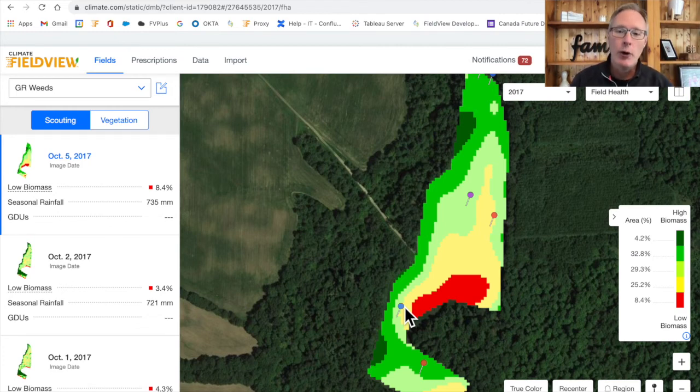So I hope that these new enhancements around scouting and looking at our imagery and dropping pins and viewing pins is helpful to you as you use FieldView on your farm.